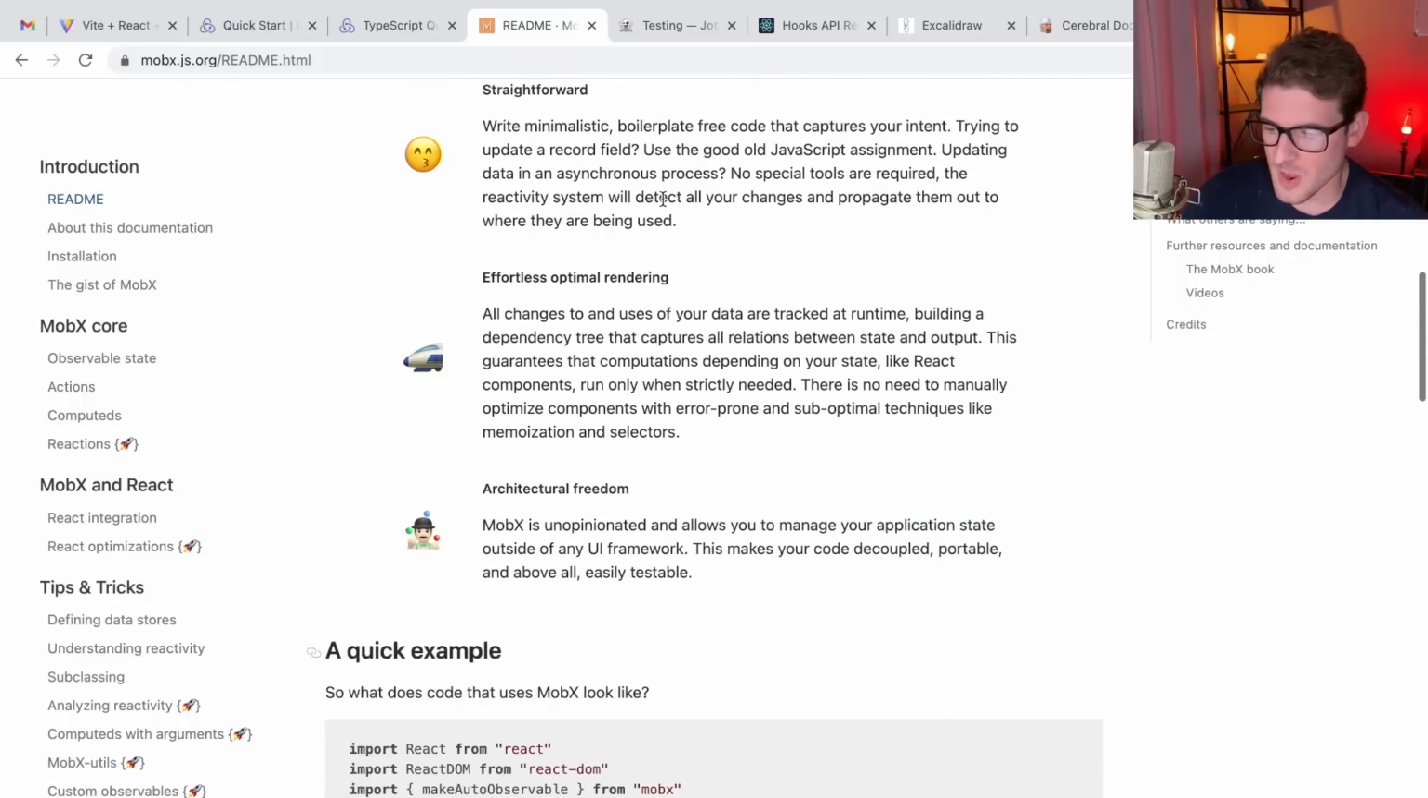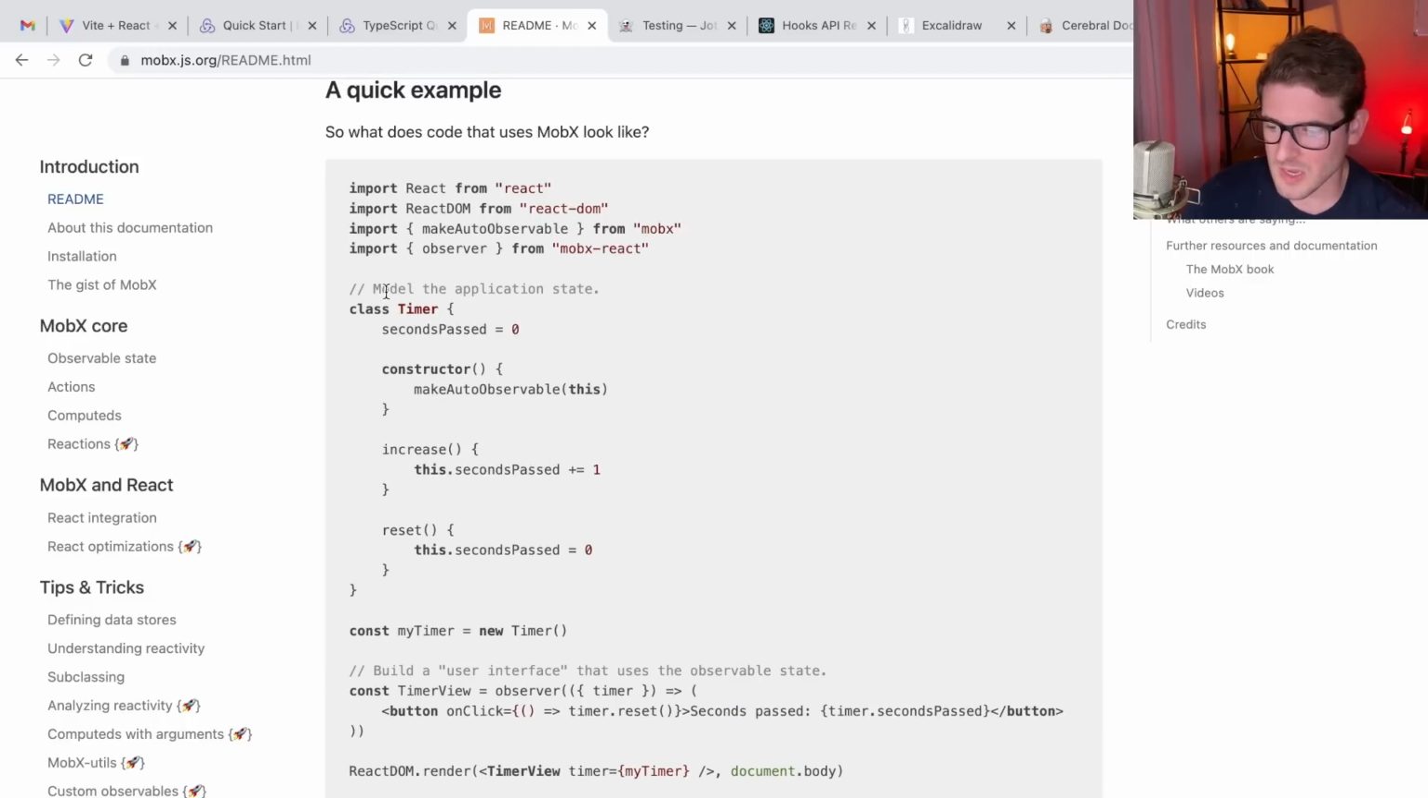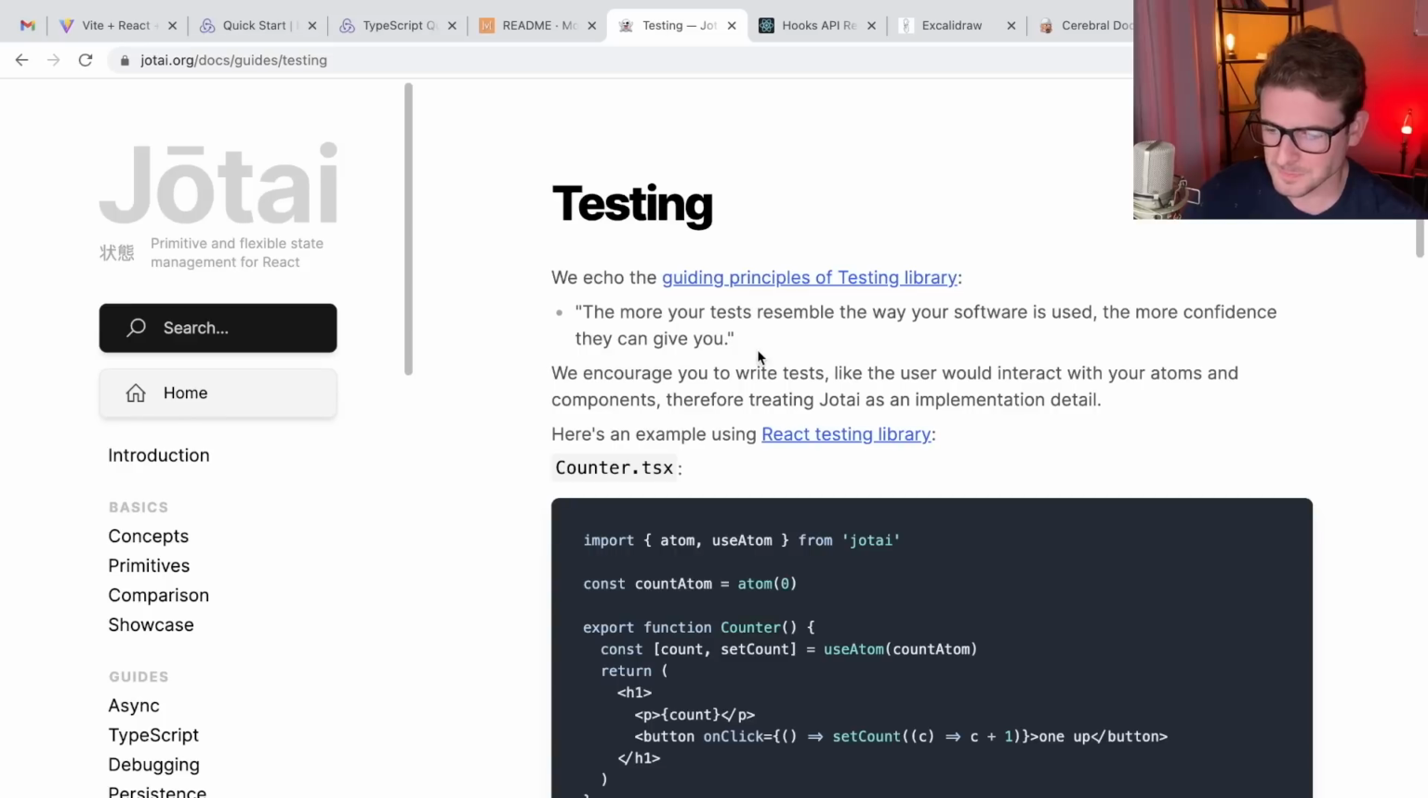I've heard good things about MobX and people seem like they really like it, especially people who are big into TypeScript and object-oriented programming. I think it makes sense for them.